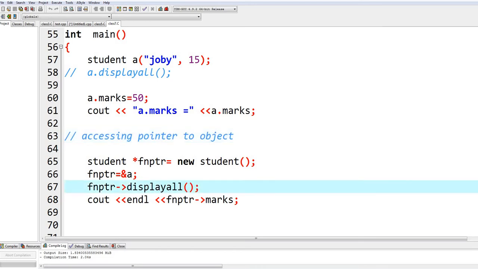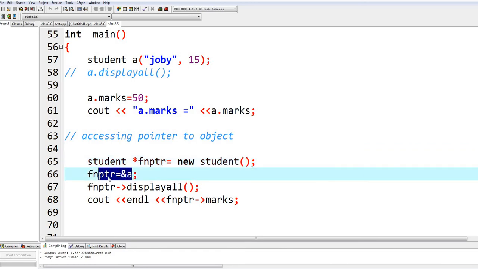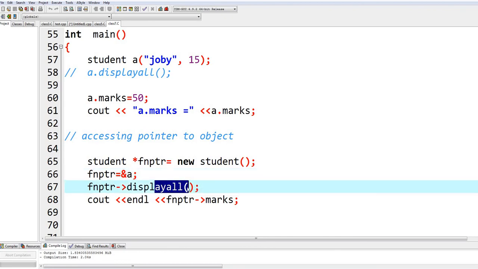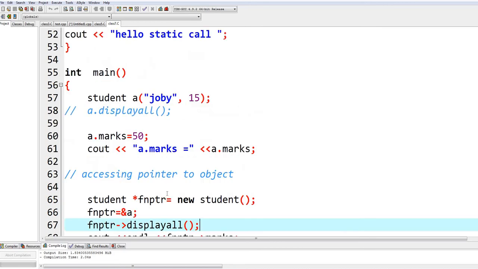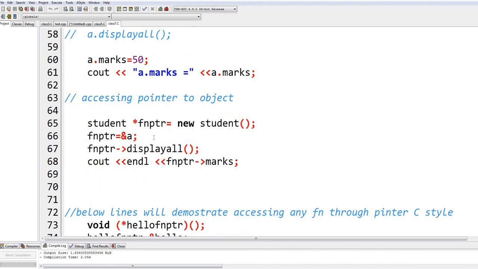So what you do is you create a pointer by using the new operator, and after that you assign the object address to the function pointer, and after that using the arrow mark you can call that function display all. That means you are basically calling the display all function which was written here. This function is being called. Now that means you can call that function.